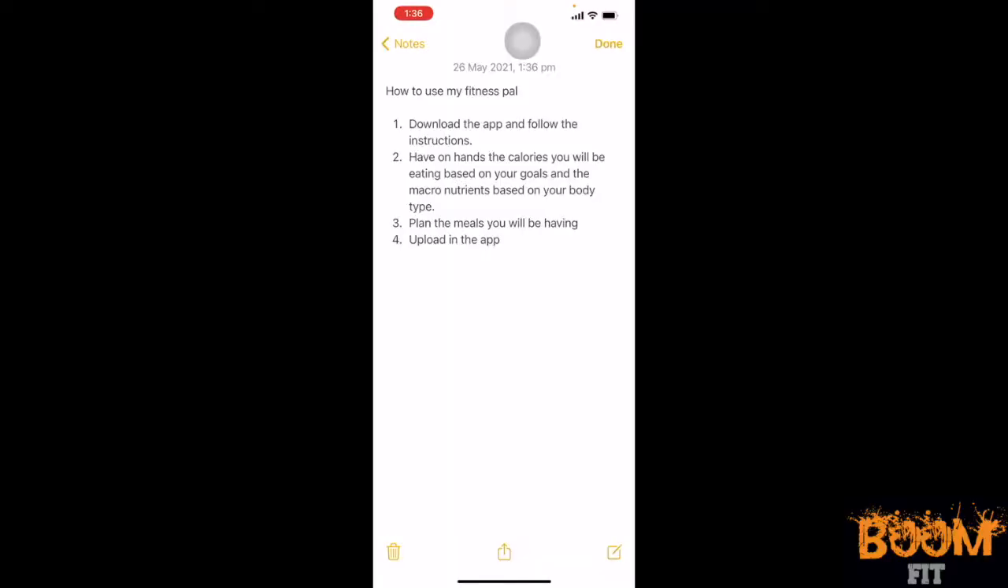Okay guys, we are going to learn how to use MyFitnessPal. So the first thing you need to do is download the app and follow the instructions and fill out all the stuff that you need to. Once you're ready, have on hand the calories you will be eating based on your goals and the macronutrients based on your body type. Plan the meals that you will be having, and then we upload it in the app.